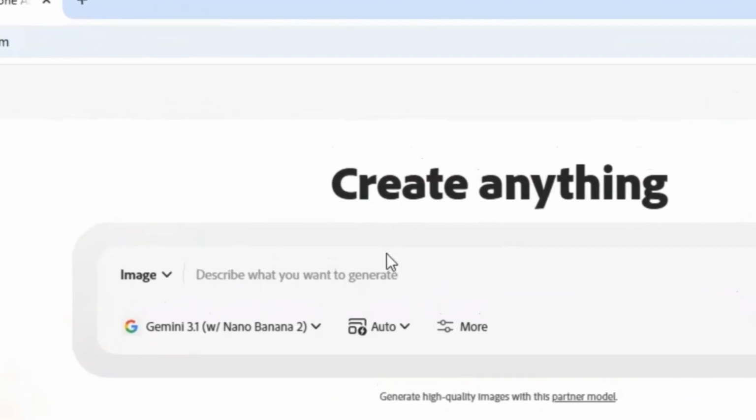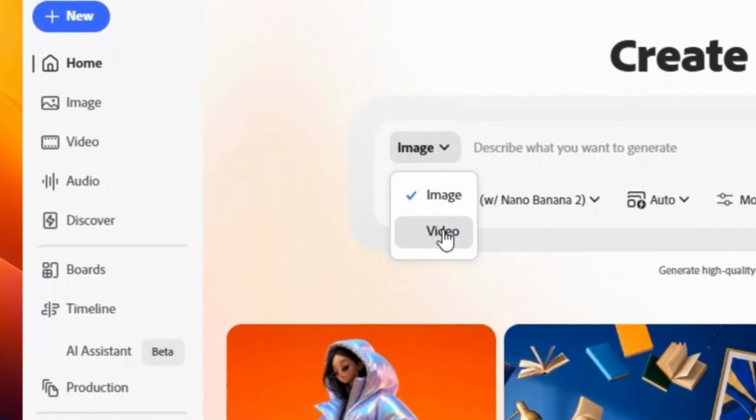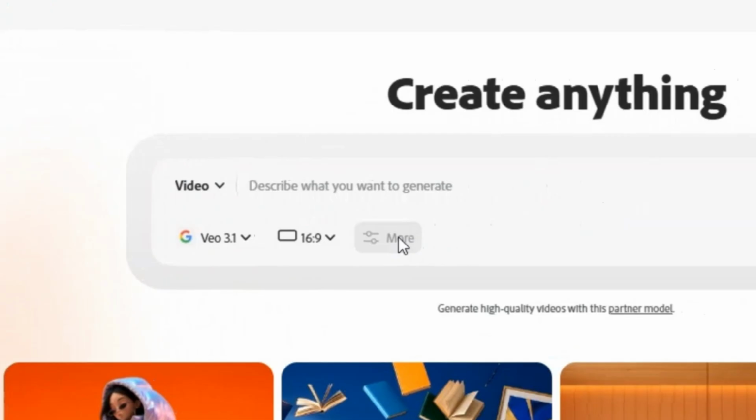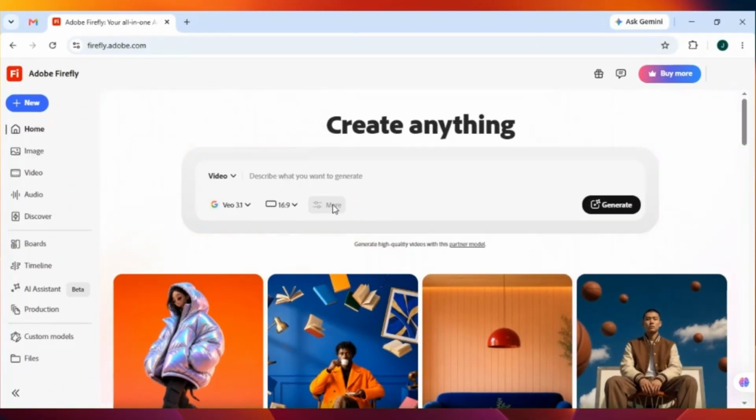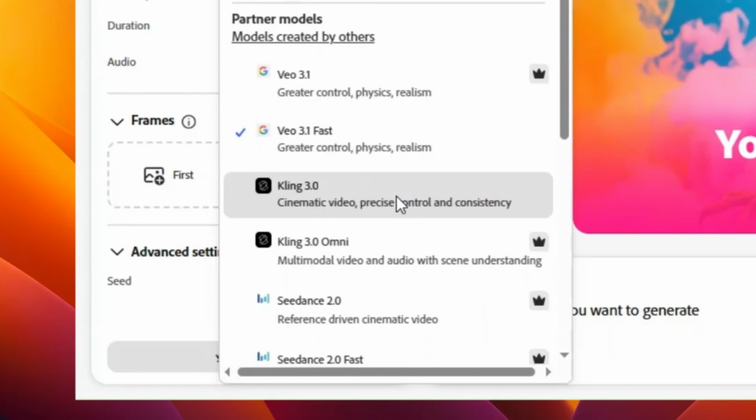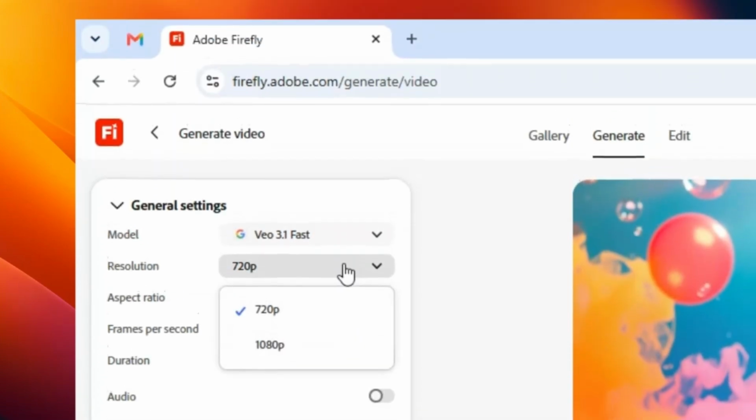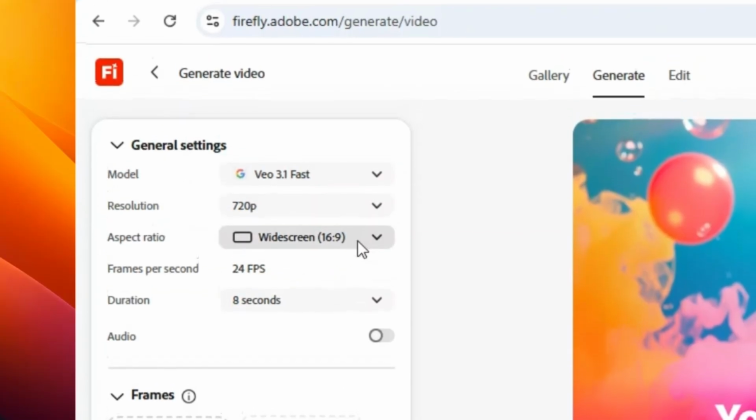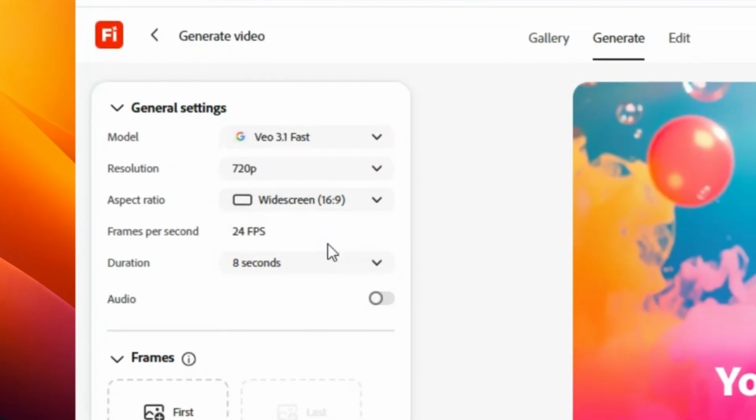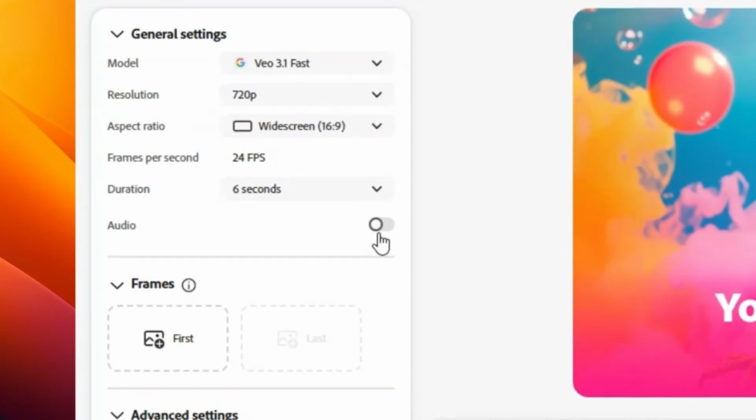Now click on image and select video. Next click on more options. And a new workspace will open. Here you'll get access to VEO 3.1 fast and Kling 3.0, but I'll go with VEO 3.1 fast. Below, select the video resolution, aspect ratio, video duration up to 8 seconds, and whether you need audio or not.